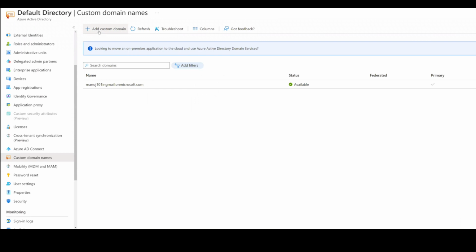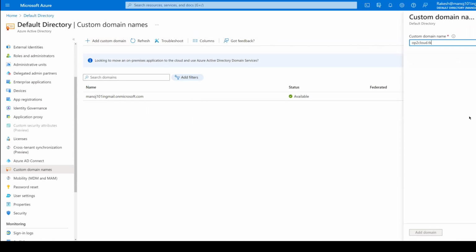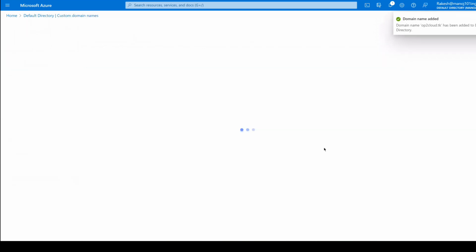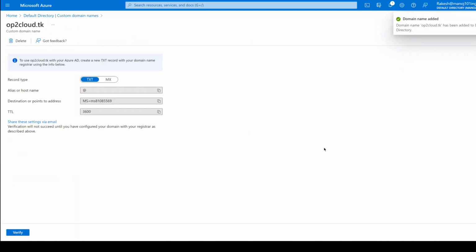We need to click on add custom domain, paste the domain name, and then click on add domain. Now we can see that the domain name is added successfully. Now this TXT record information that we can see out here, we need to copy, and we're going to paste it in Freenom so that we can verify our domain. To do the same, let me copy the information of the TXT record.